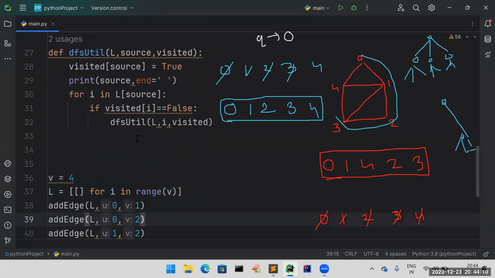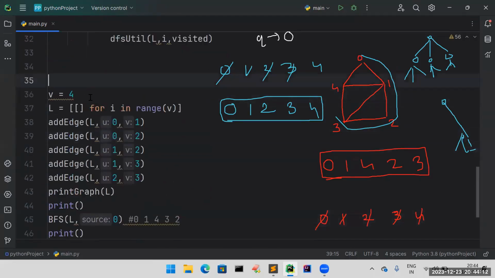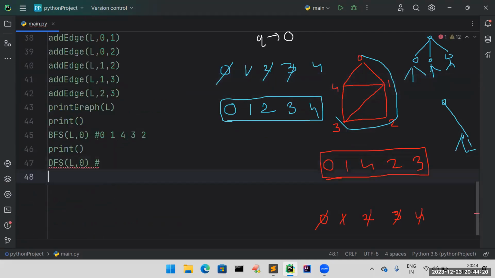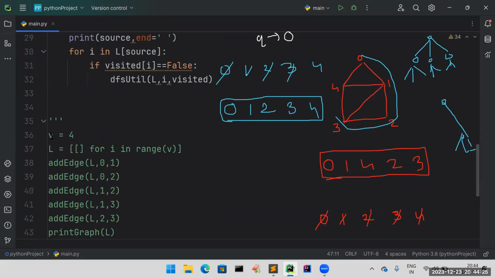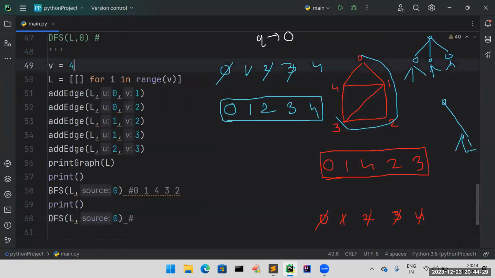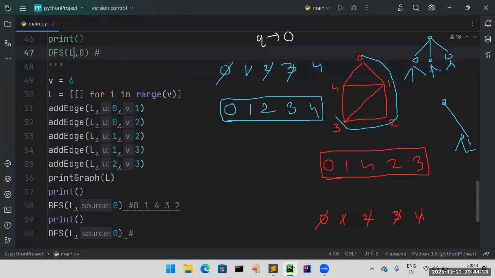Correct only, but I don't know why it is not coming. Okay, I will try to change the graph again and we will cross check. We will change another graph. Sometimes these graphs are going to take equivalent values, that's why. So I will take one with 6 vertices.